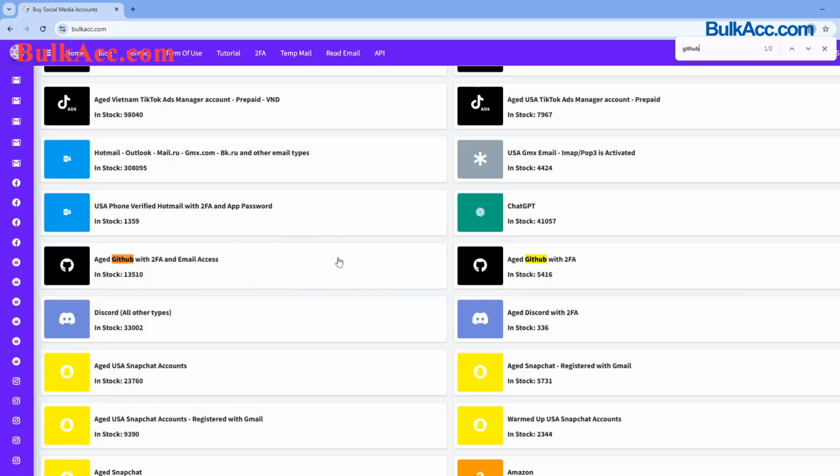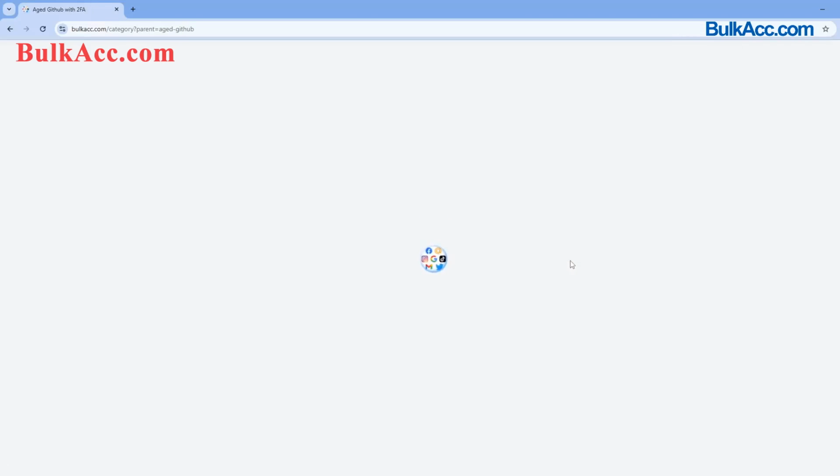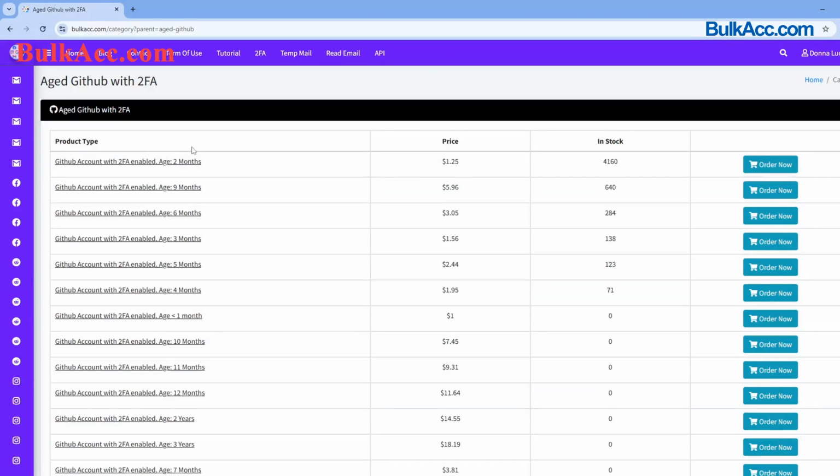For example, I click on this one, GitHub with 2FA. Then you will see the product type, price for each account, and the number of accounts in stock. The difference here is the age of account. The number 0 in the in stock column means this type of account is out of stock. For example, I want to buy this type, GitHub account with 2FA enabled, age 2 months. Click on this one or click on order now.